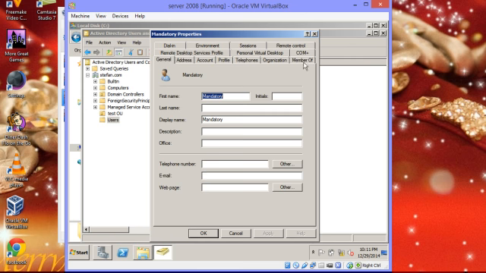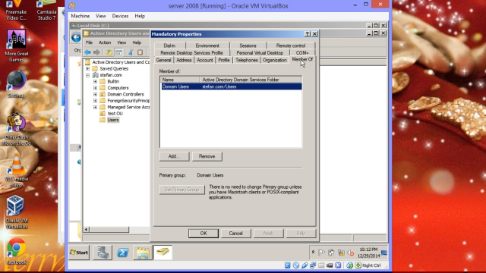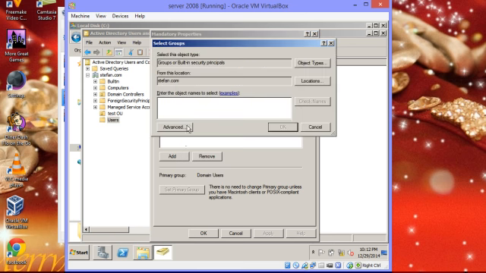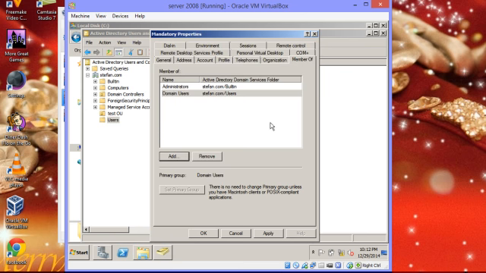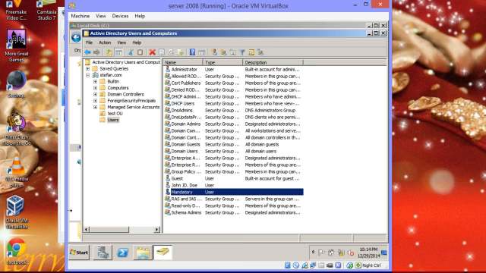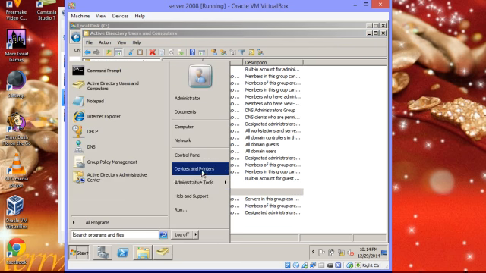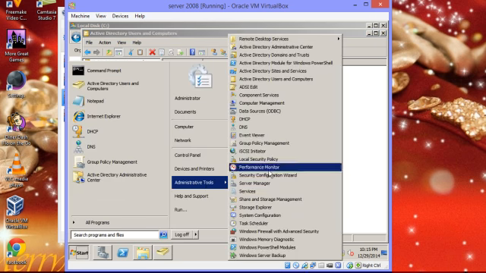We're going to go into the properties of that user and go to the tab member of. Now we're going to add. And we're going to type in administrator and OK it. Right, apply these settings and OK.